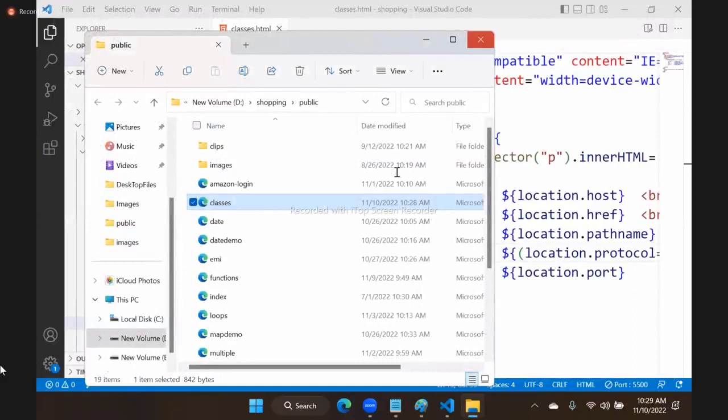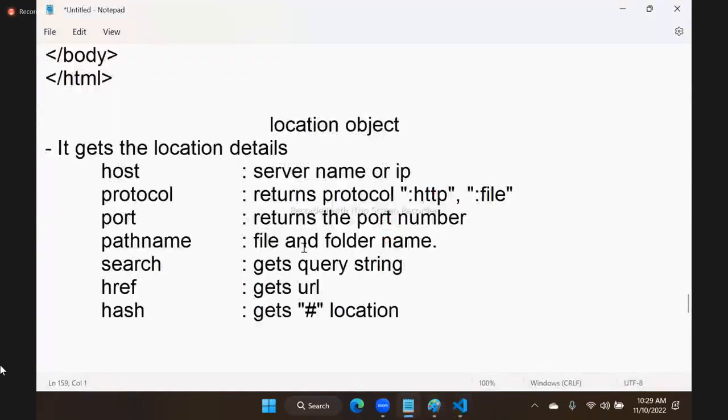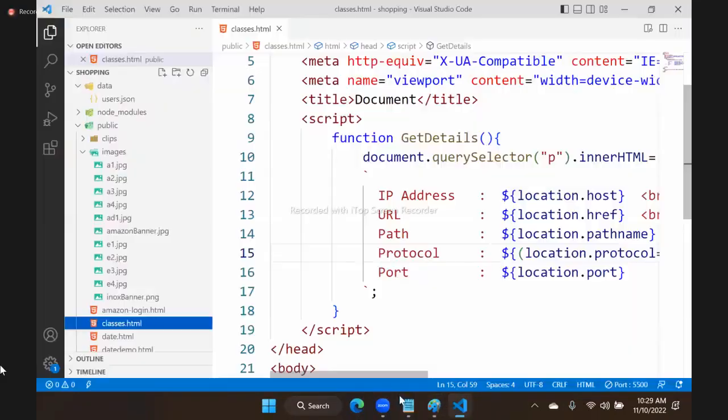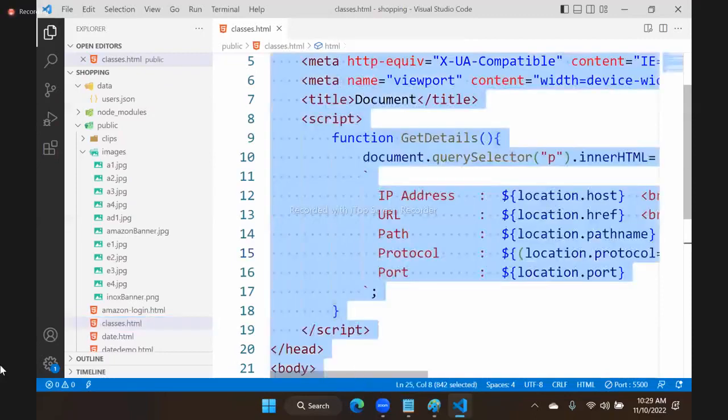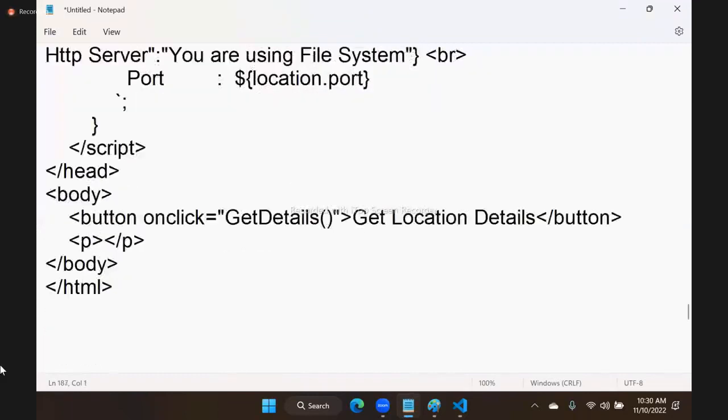Technically, you take this program to any computer and run it there. On that computer, it will show that computer's statistics. That is actually the purpose of this location object. Location object is used by developers to get the client location details. Location details does not mean geolocation, right? Geolocation is different. In the next point, we will see that. Here, not only URL, port number and path, even query strings are important.